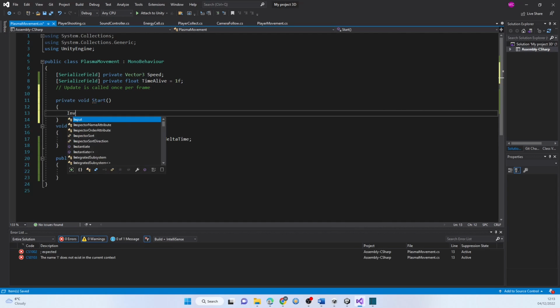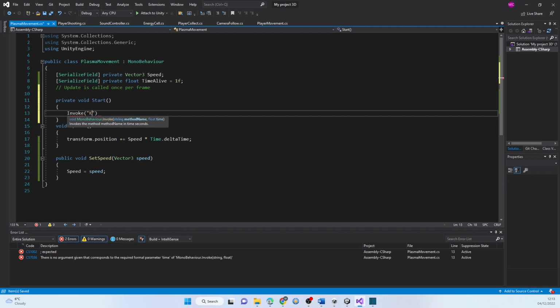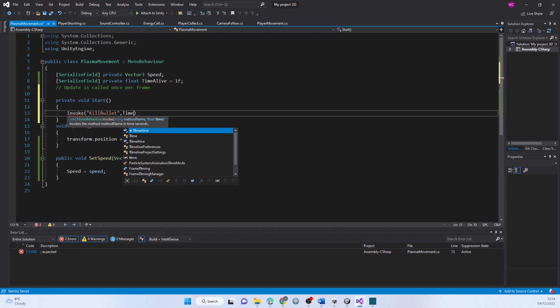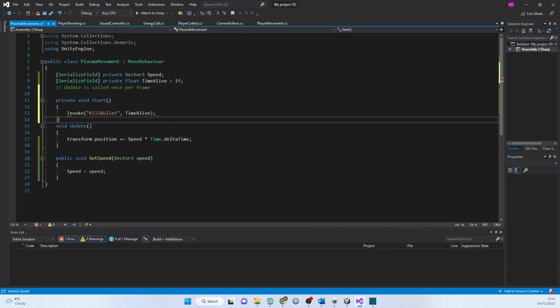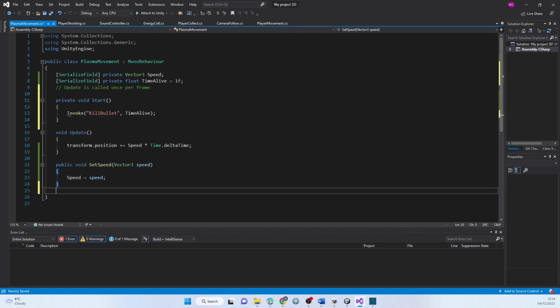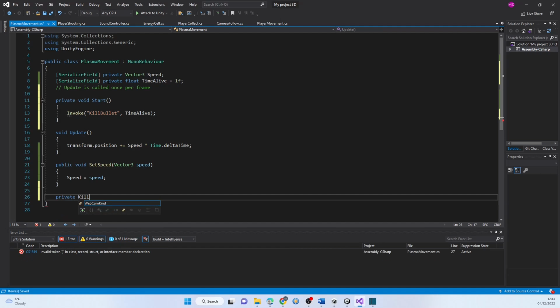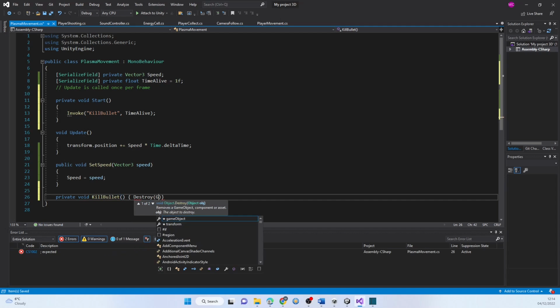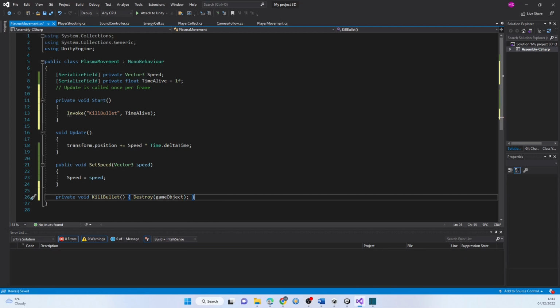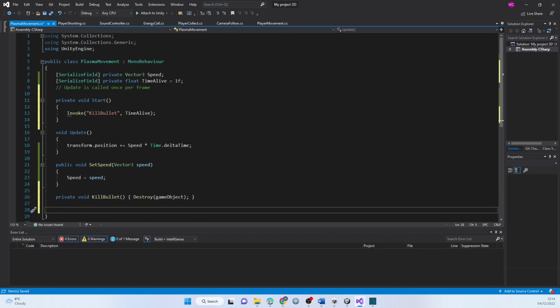Then you would go Invoke KillBullet, which I'm going to write in a second. And then you do it in timeAlive. And then you make a private void KillBullet, and then just Destroy game object. Yeah, so as soon as it's created, it invokes death to itself in 1 second.